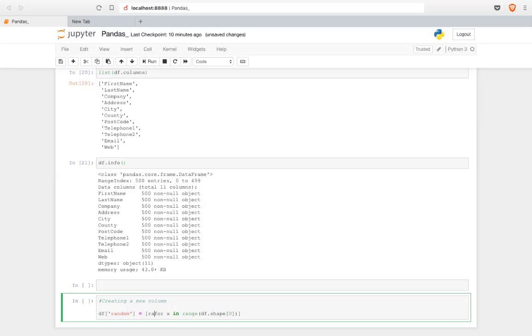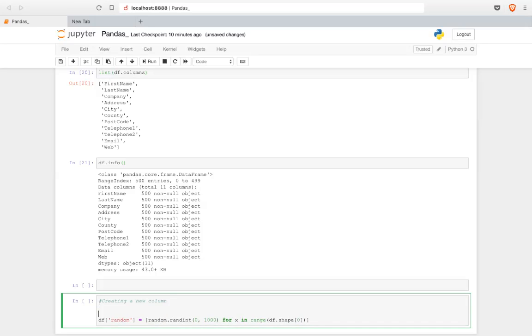So I'm just randomly choosing a number between 0 to 1000. So I think random is not imported.